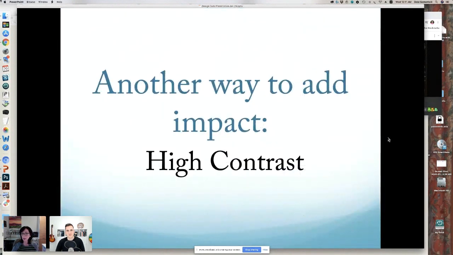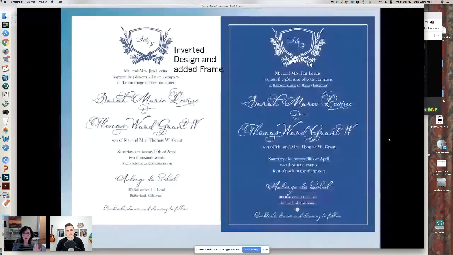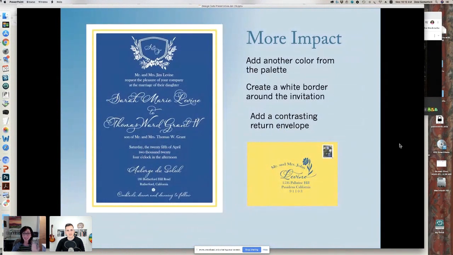But what if you want to do something more? How about if you add some high contrast? So we can invert the design and we can add a frame. And again, it's just adding more impact. But even still, what if we bring in another color from the palette? So I've created a white border, brought in a yellow frame around it. And then what if we used a contrasting return envelope? So as the invitation suite comes together, you just get that nice pop.